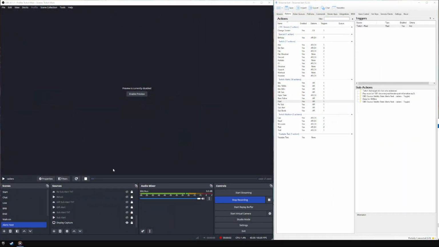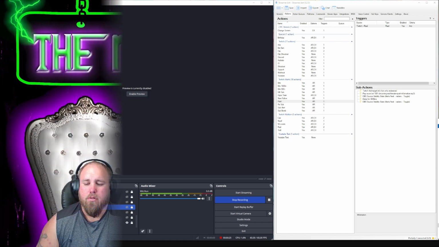So starting on the OBS side of things, what I like to do is make an alerts nest under the scenes. And this is where I add all of my sources for all of my different commands. We're going to be walking through these in the different videos on how to rebuild them all. But then what I do on my main scenes is I just grab my alerts nest as a source. And that way, any time any of these play, it plays automatically on those scenes.